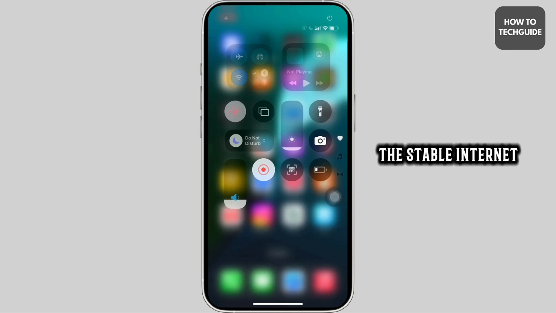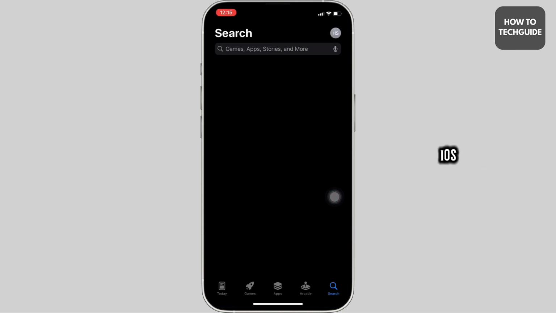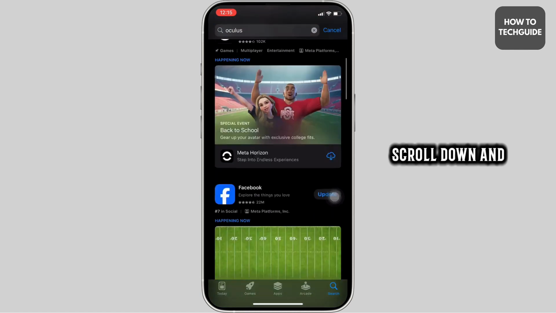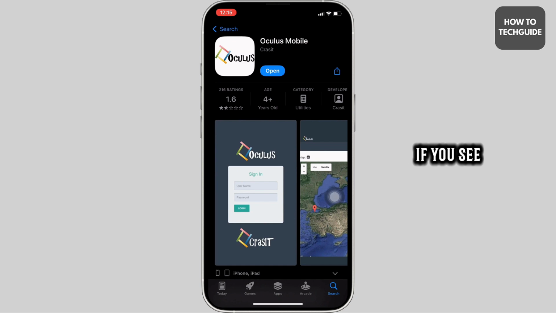Once you have a stable internet connection, the next thing you want to do is move into the App Store if you're using iOS. In the search bar, search for Oculus. Scroll down and then move into this app. Right here, instead of open, if you see the option of update, then your application is not up to date, and this might be the reason that you might be facing the issue. In this case, click on update and update the app.